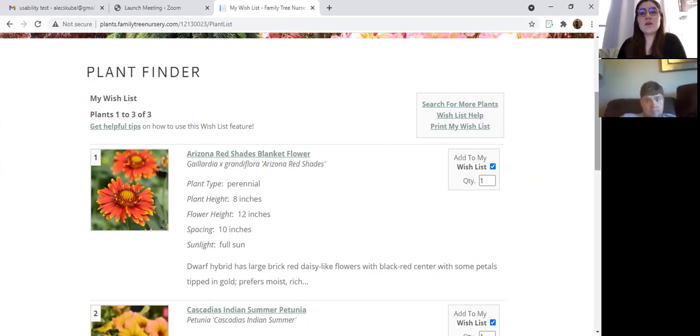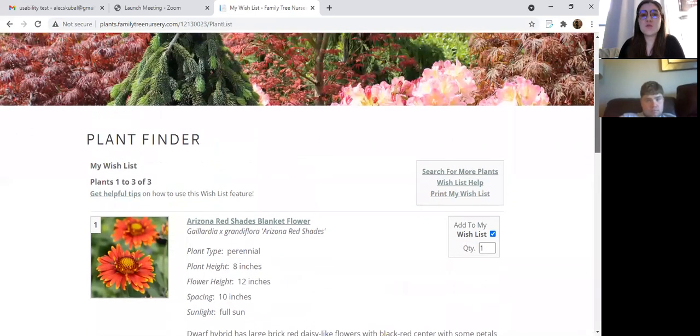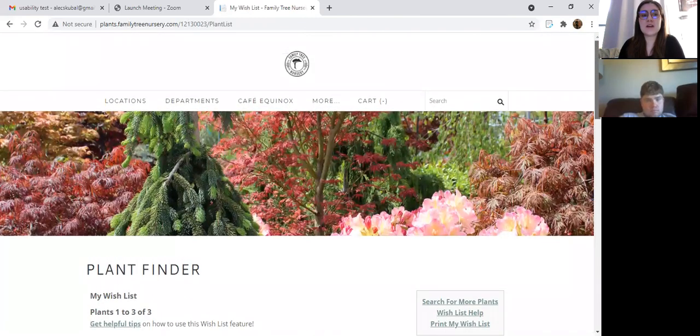For the second one, your significant other loves to go to the Cafe Equinox inside of the Shawnee location. You want to surprise them with a gift card for their birthday next week. How would you go about buying a gift card online? And obviously, I'm not going to make you buy it, just getting to the point of seeing if you can buy a gift card.